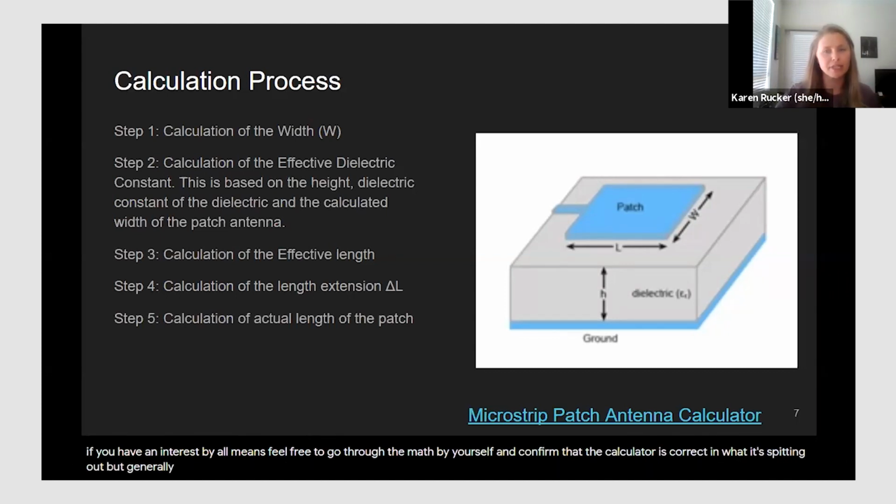But generally what it's going to give you is a square that's approximately half wavelength by half wavelength, right? Not exactly, it's going to be modified by these effective length and length extension calculations, right?